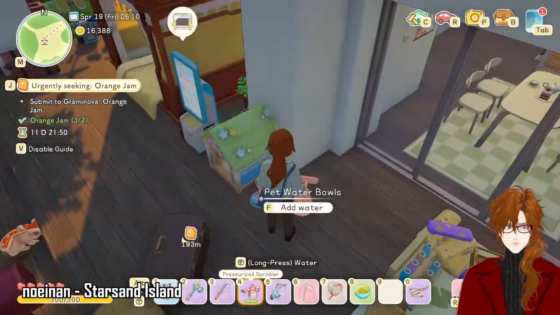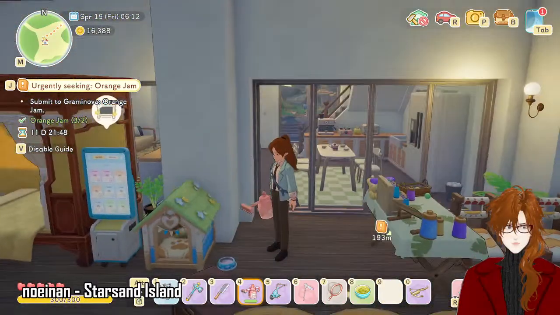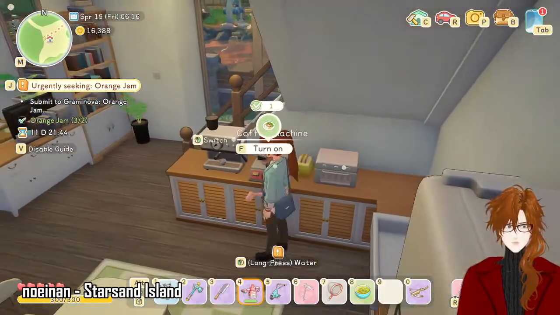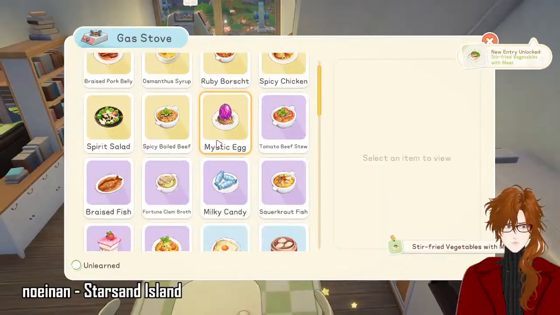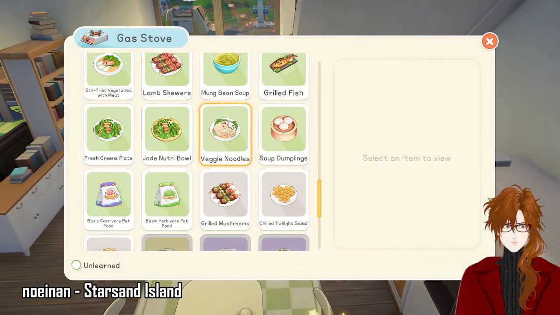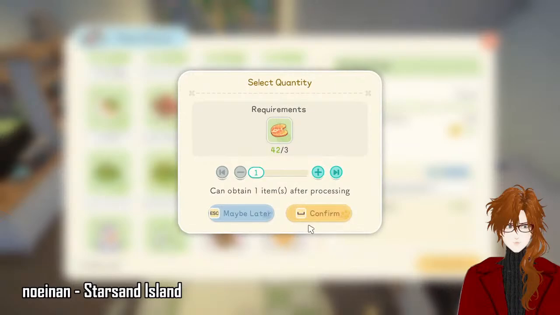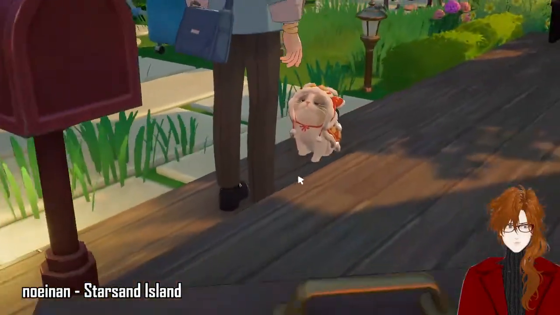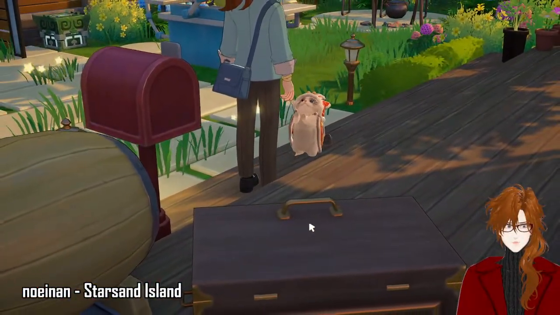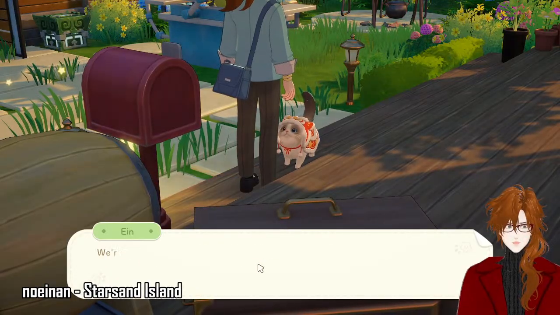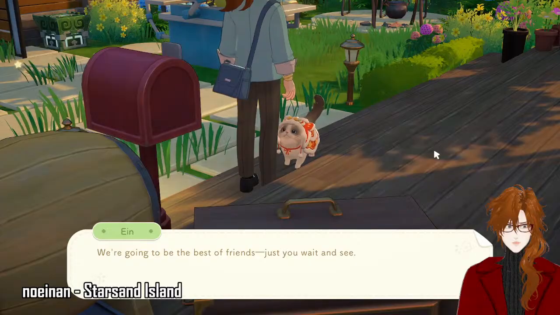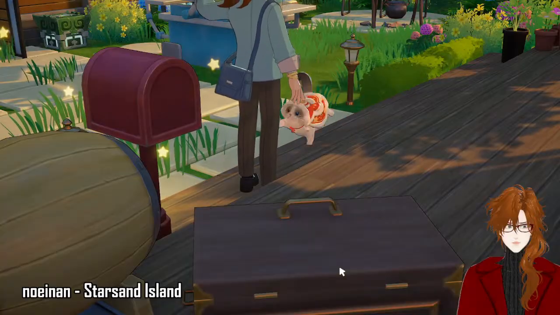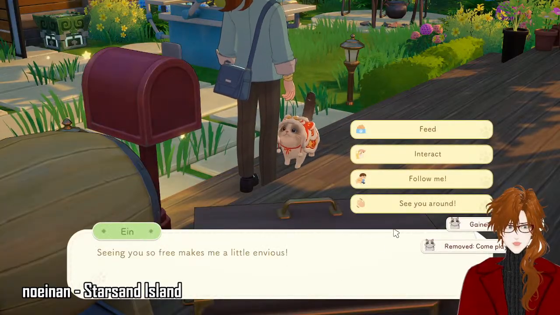Do you have water? You do now. Where even is that cat? I hear it purring, but I don't see it. Okay, mung bean soup, grilled fish. And after grilled fish is... oh, there you are. How's it going, buddy? Oh, look at that, so cute. So agile.